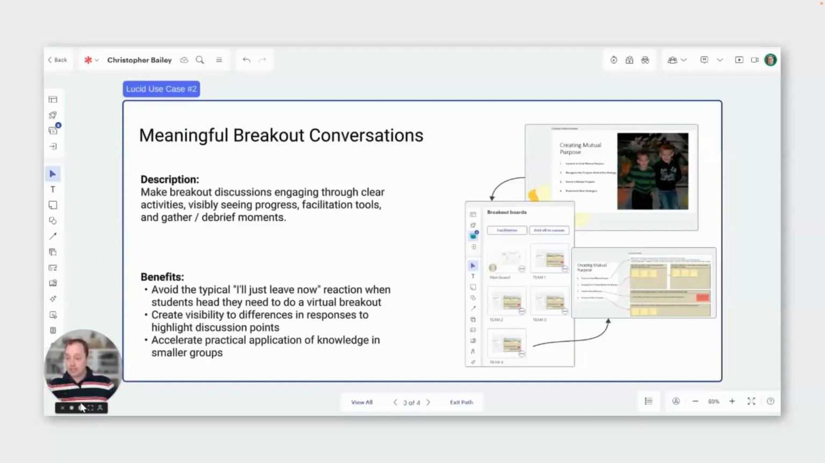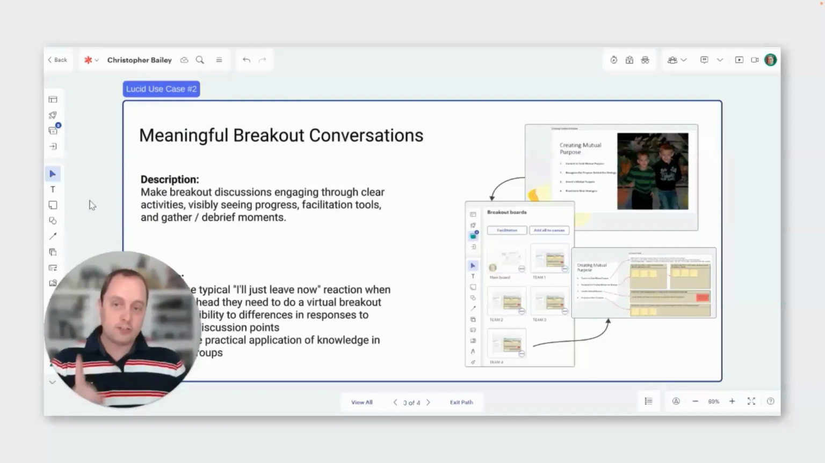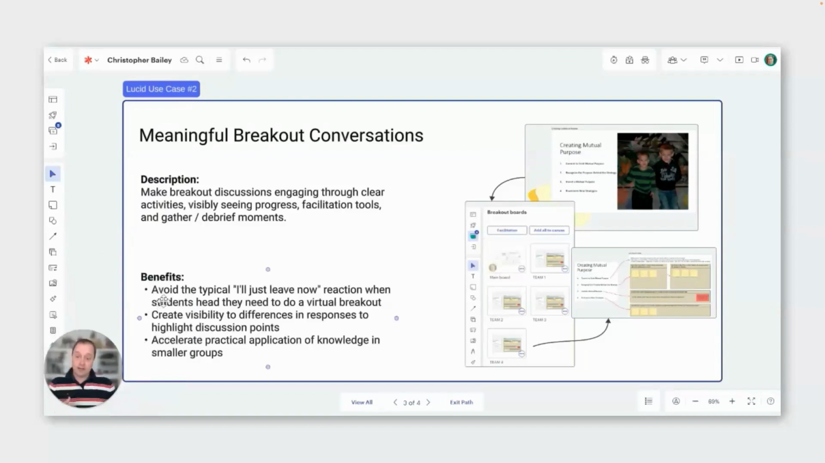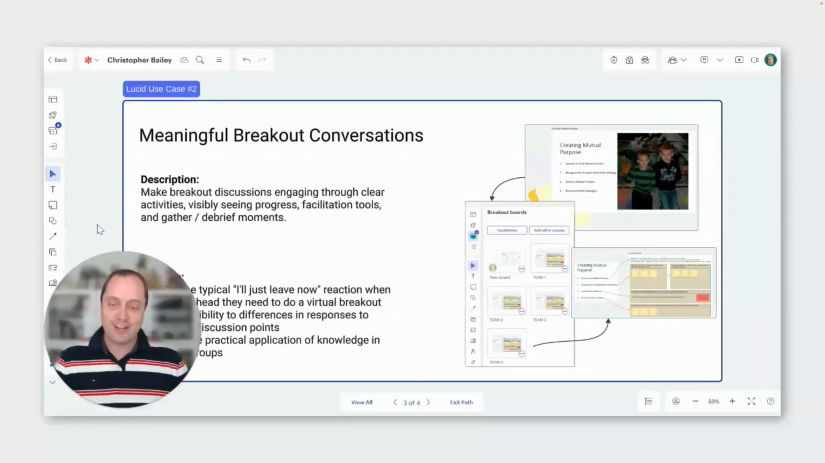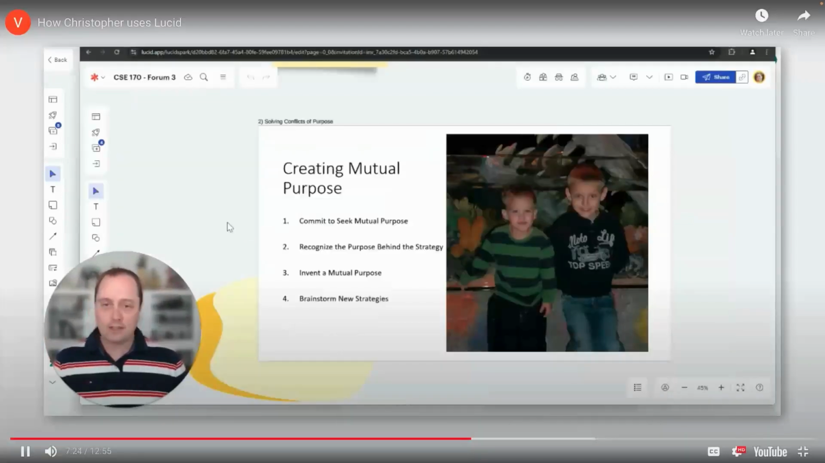And that all changed when I started using breakout boards in conjunction with the Zoom breakouts in Lucidspark. And start to get towards more of these kinds of benefits here: not seeing anybody leaving, being able to see differences between student responses and accelerating them into some practical application, plus some creature comforts of being able to more easily see and facilitate breakouts that are going on. Let me show you real quick what that looked like.